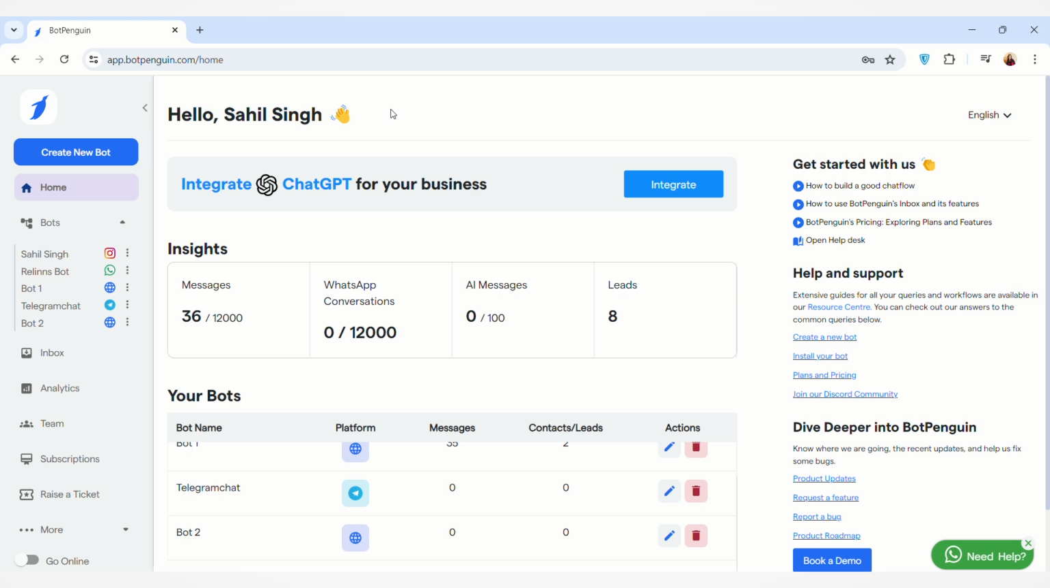Today we will discuss how you can create and manage tags on the BotPenguin platform. Tags are used to segregate the inbox section, which can help you in organizing your messages or conversations and have a better track of all your customers.